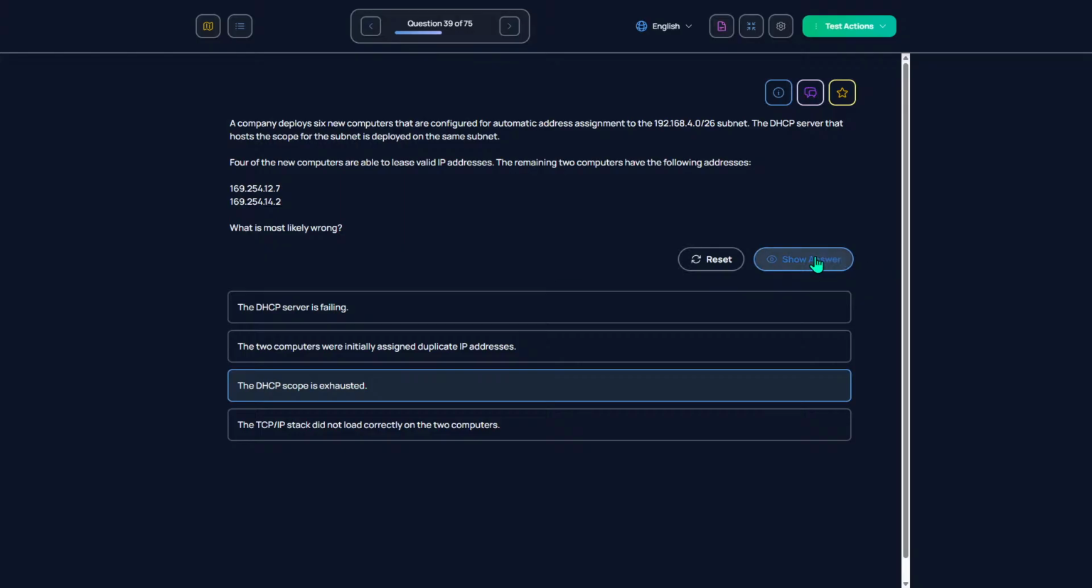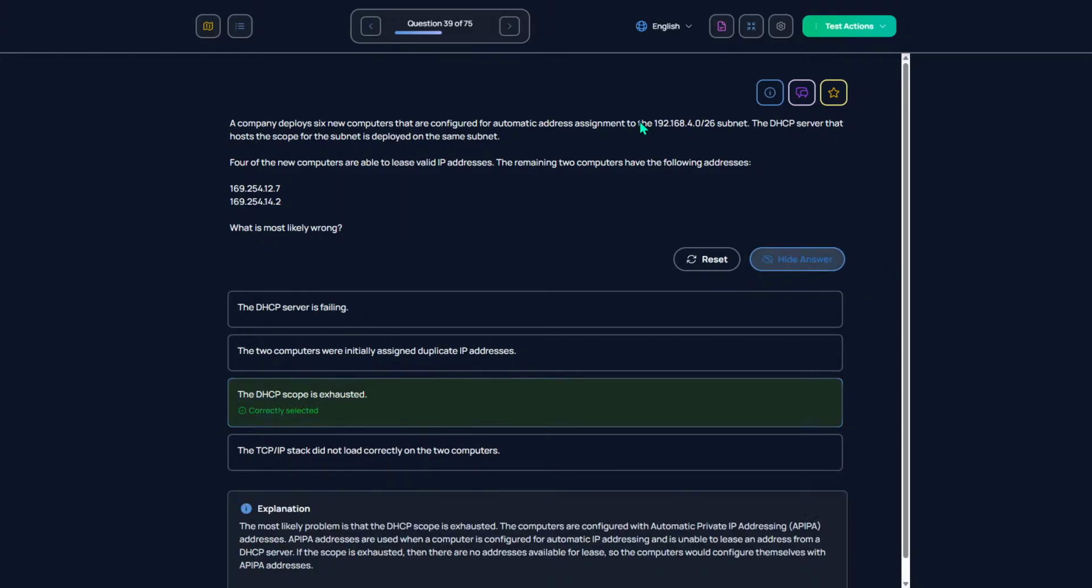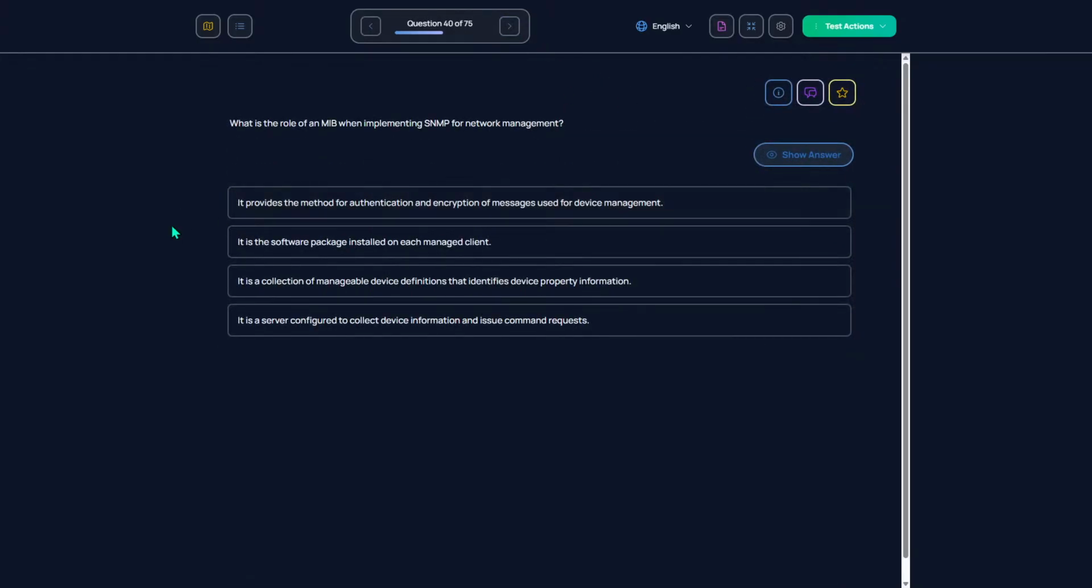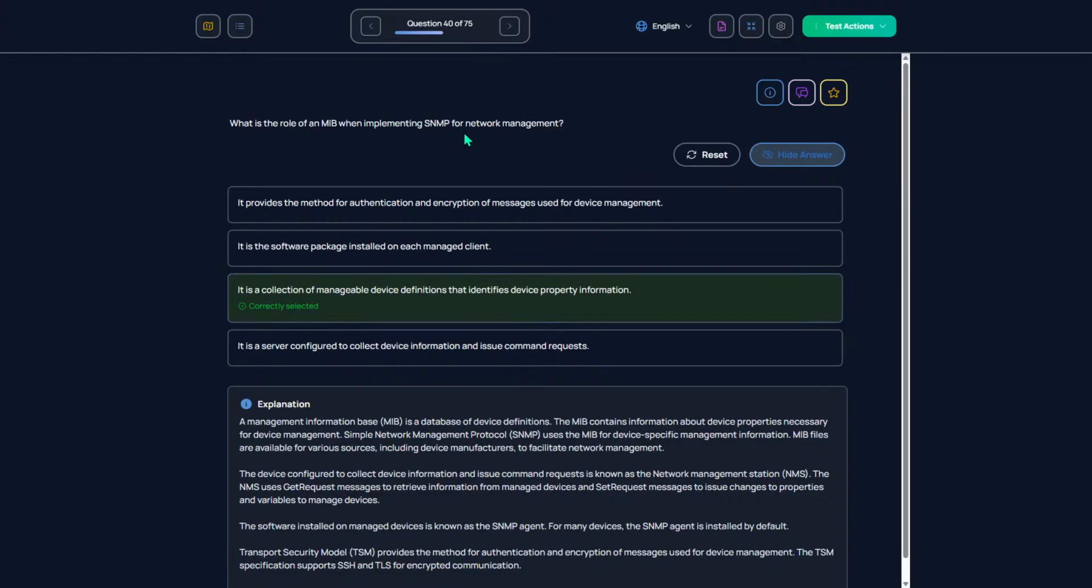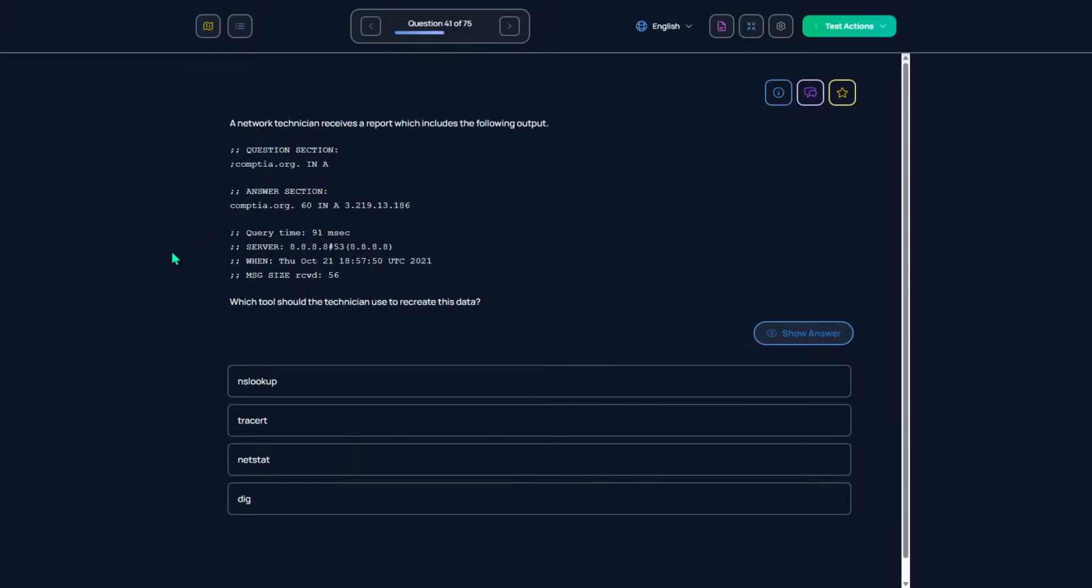I think that's the DHCP scope is exhausted. What is the role of an MIB in implementing Simple Network Management Protocol for network management? I believe it is a collection of manageable devices. A network tech receives a report that includes the following output.